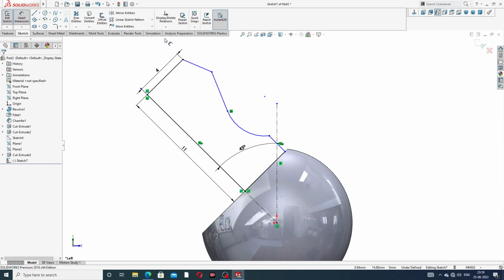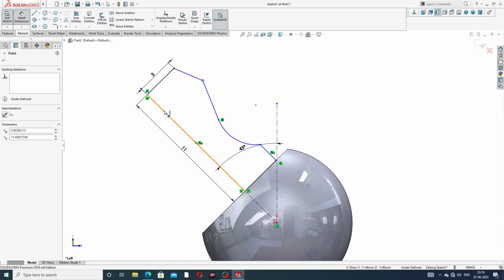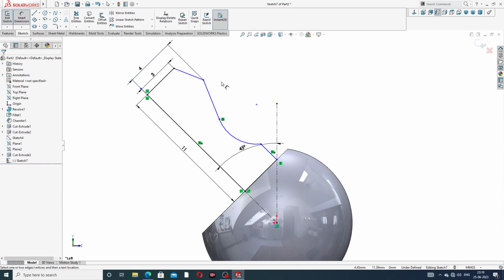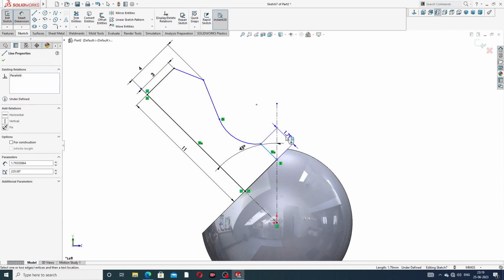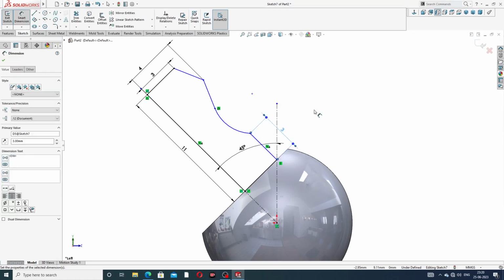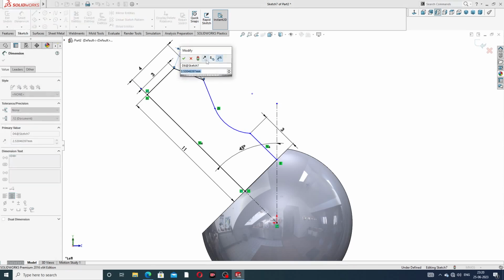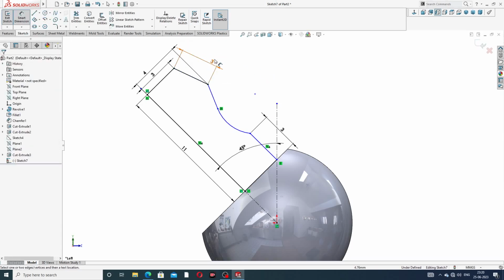And again select this, okay, this is 3. And select this line to this, it is 4 millimeter. Okay, and again select this line, it is 3 millimeter, and again select this line to this, 3 millimeter.